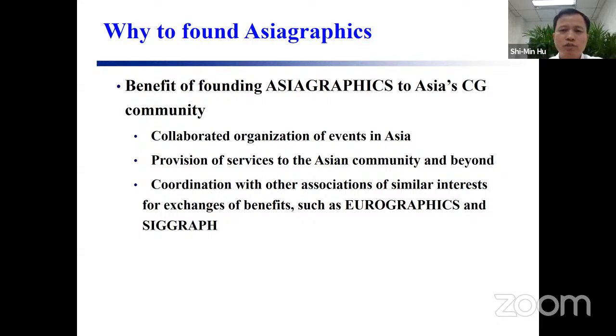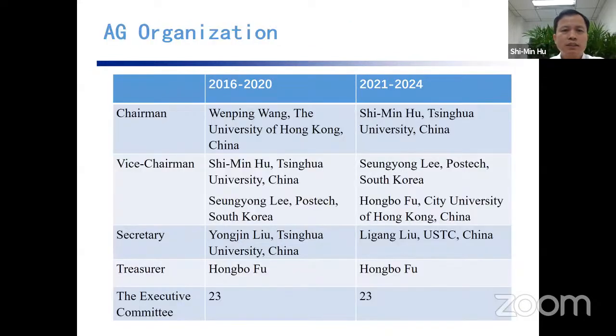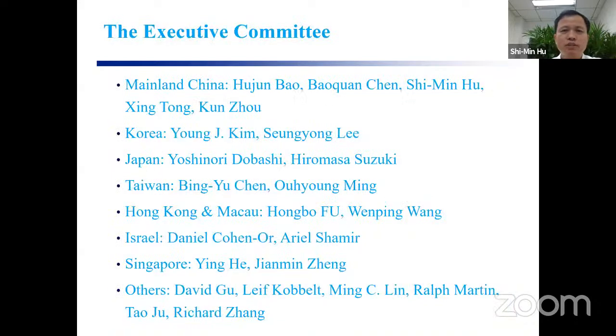Cooperative organization of events in Asia, provision of service to Asia community and beyond, and coordination with other associations of similar interests for exchanges of benefits such as Eurographics and SICP. This is the AG organization. Wenping is the founder of the society and he is the first chairman. And currently I'm chairman of the society, and Songyong Li and Hongbo Fu are vice chair, and Li Gang is secretary. We have 23 exec committee members. This is the name list. They are from mainland, Korea, Japan, Taiwan, Hong Kong, Israel, Singapore, and other, I mean international like Europe and United States.